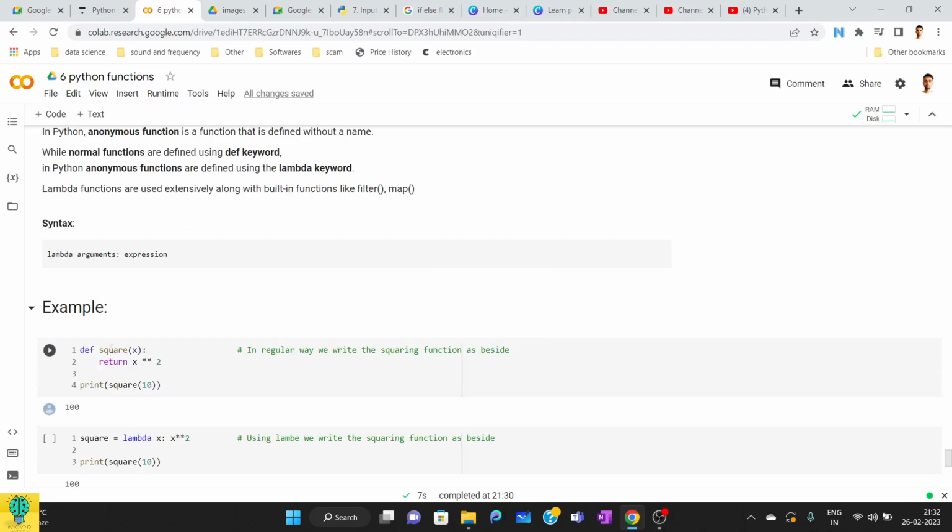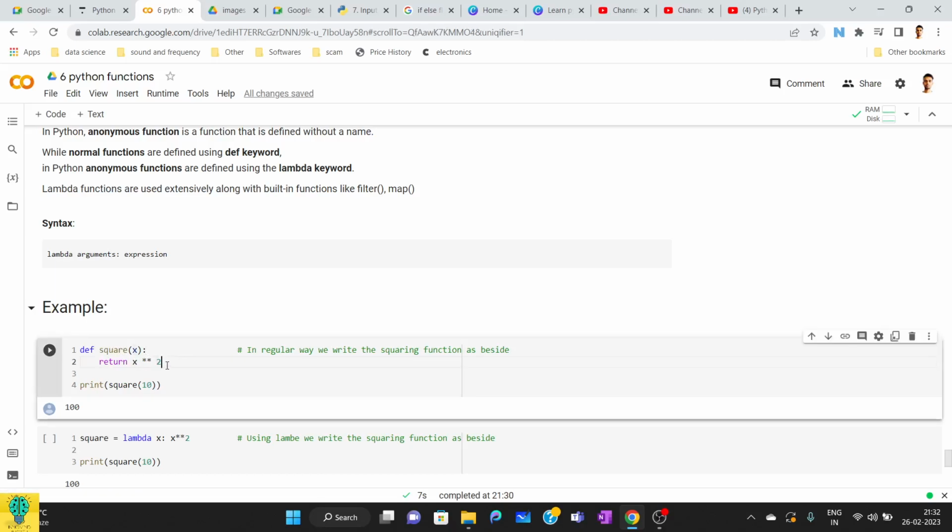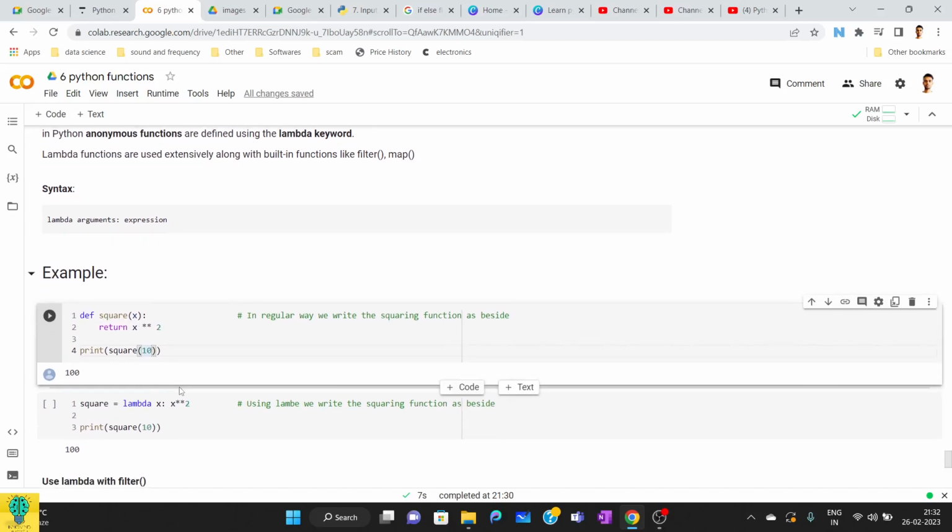So here is a simple example: defining a function called square that is going to find the square of a number. I'm passing 10 as an argument. It is going here and it is making double of that number, so a square of that number.